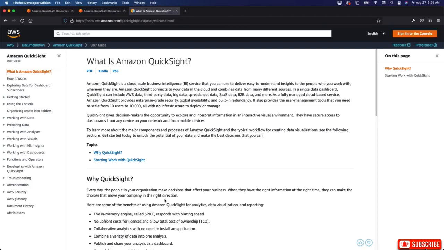All right, so what is Amazon QuickSight? Okay, so let's look at what Amazon QuickSight is and how we can do a deep dive into the documentation of Amazon QuickSight. Okay, so we are going to go through all of the documentation, okay? And we're going to learn a lot about Amazon QuickSight, okay?